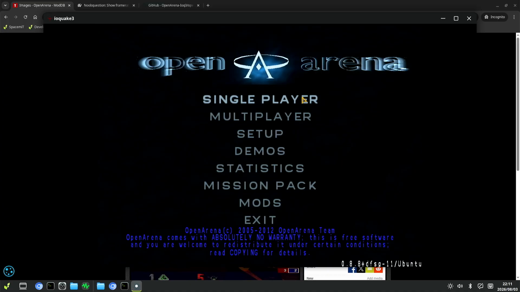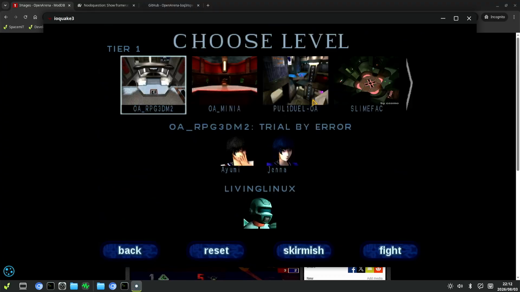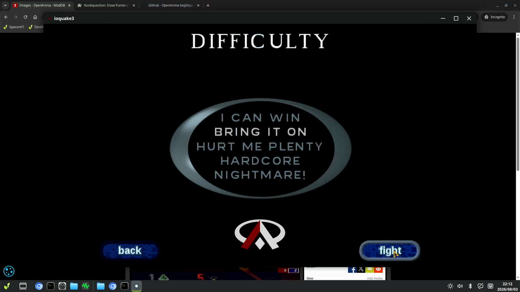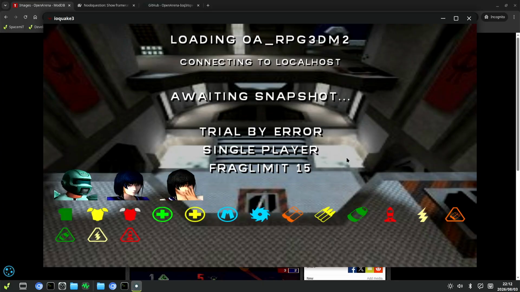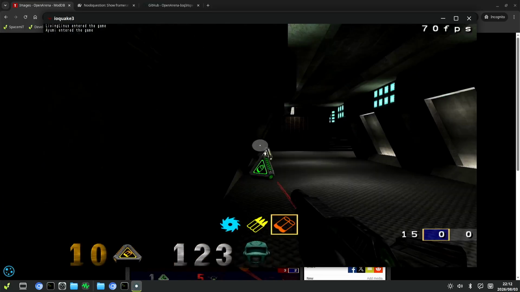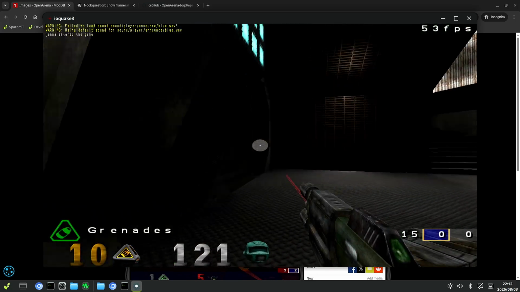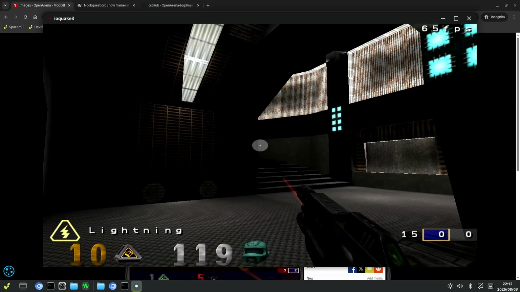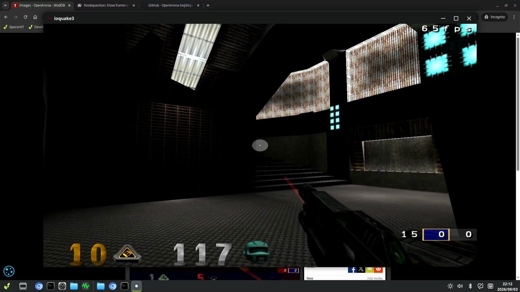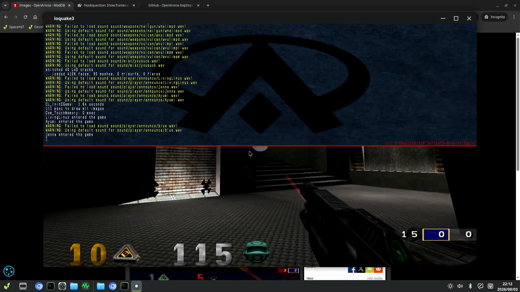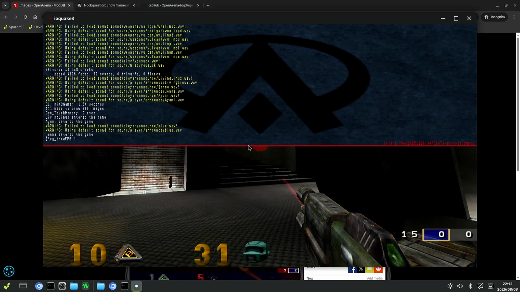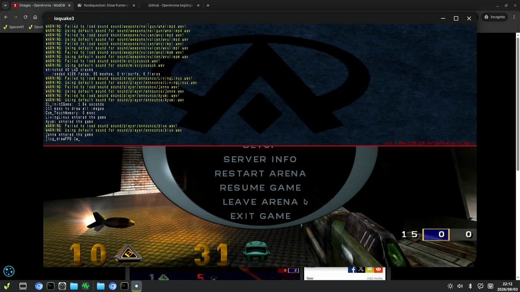It's not really rendering everything correctly, but it looks playable, but there are some glitches. So let's bring it on. So with the game console, oh, you can do it like this. Okay.